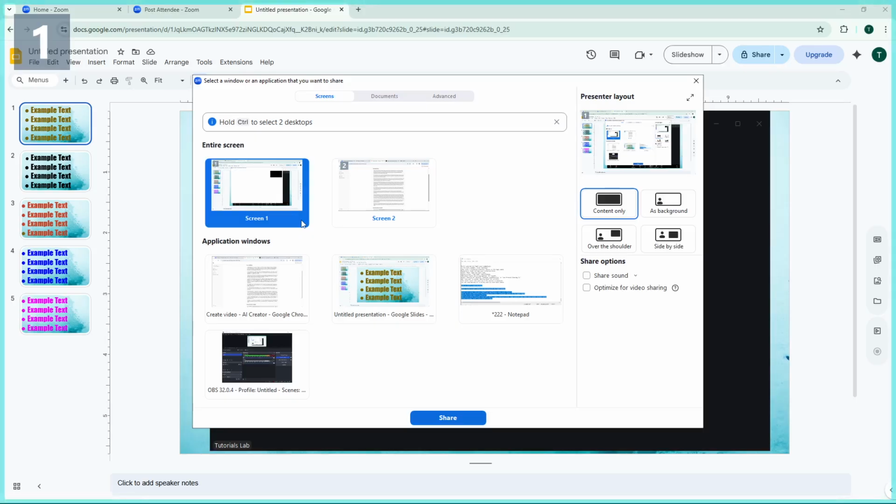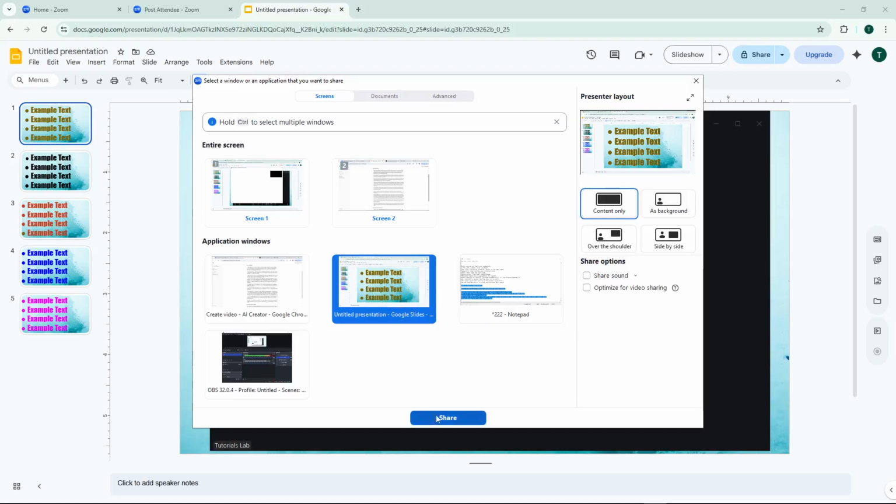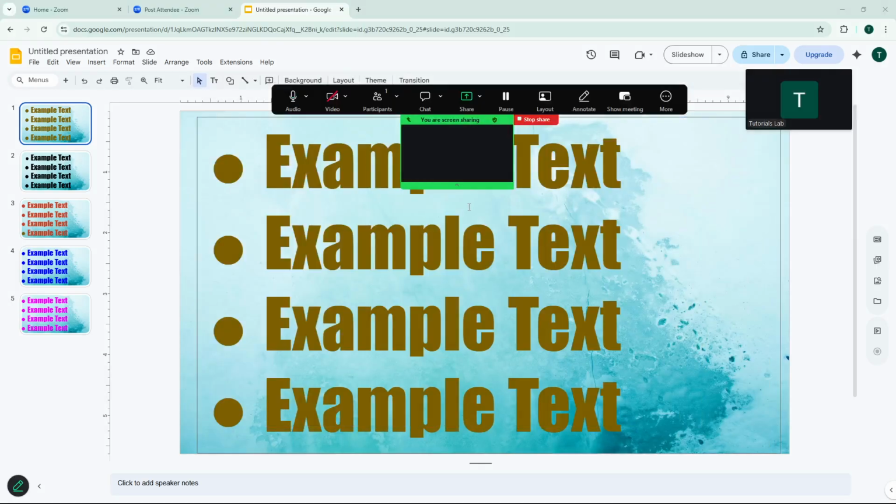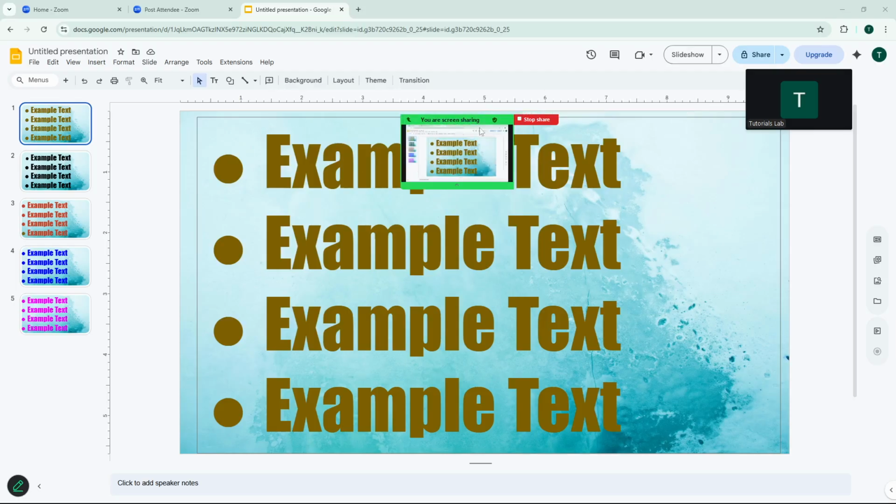In this window, you'll see various options for what you can share. Select the screen that has your PowerPoint application open. This is important because you want to share the specific screen where your presentation is running. Once you've selected it, click the Share button at the bottom right of the window to confirm your selection. At this point, your screen is being broadcast to your Zoom participants so they can see what you're doing.